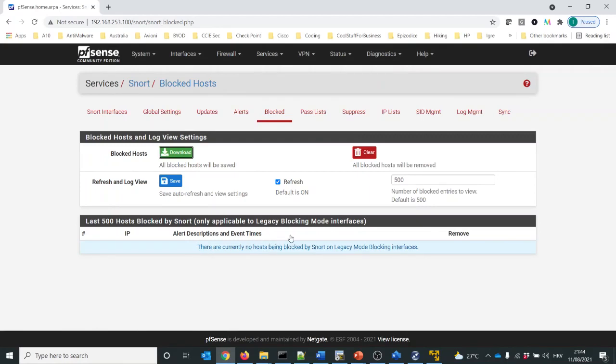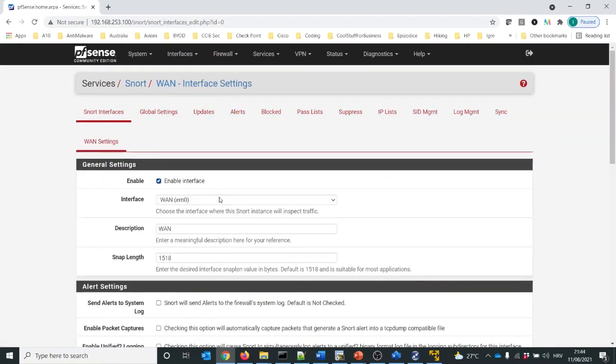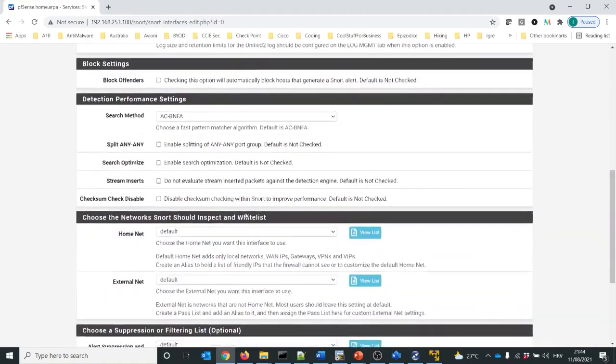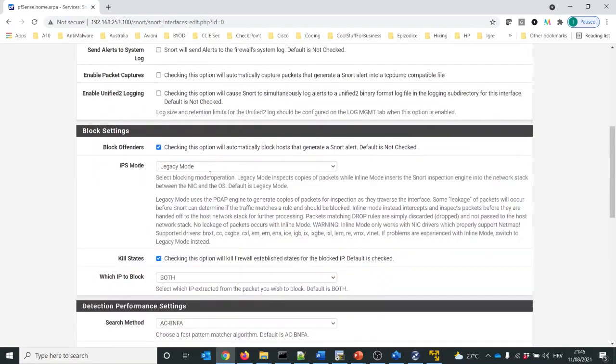And we can, of course, clear a host from the block list. We can define how long to keep hosts in the block list, but they will be blocked. So this is actually a configuration for the legacy mode, and the legacy mode means that Snort will actually get only a copy of packets and then decide what to do with them, and then inform the pfSense firewall engine to actually block this traffic.